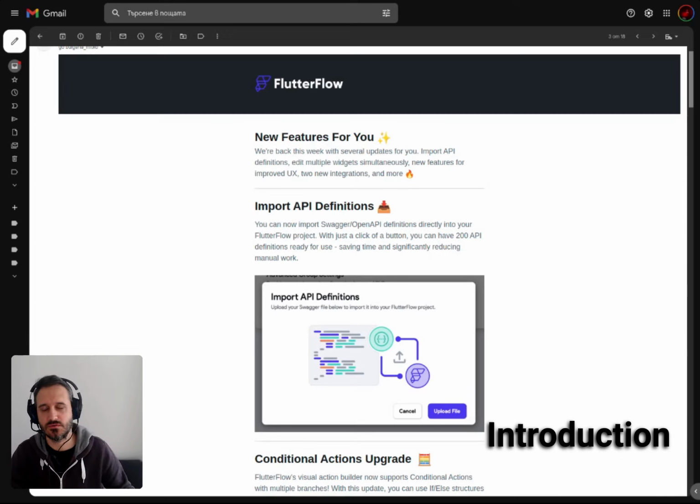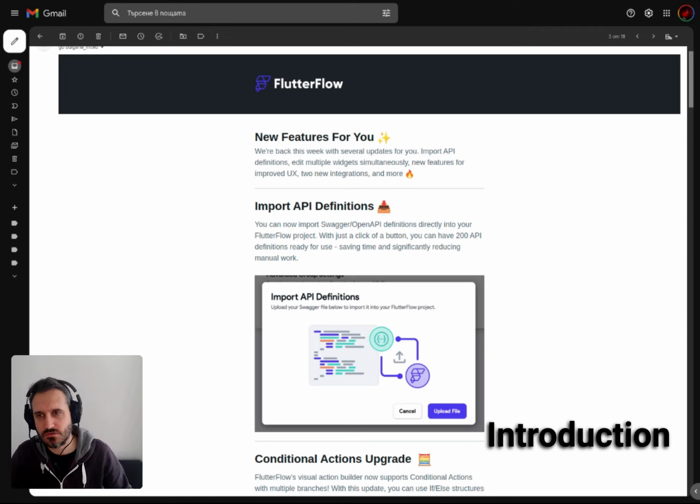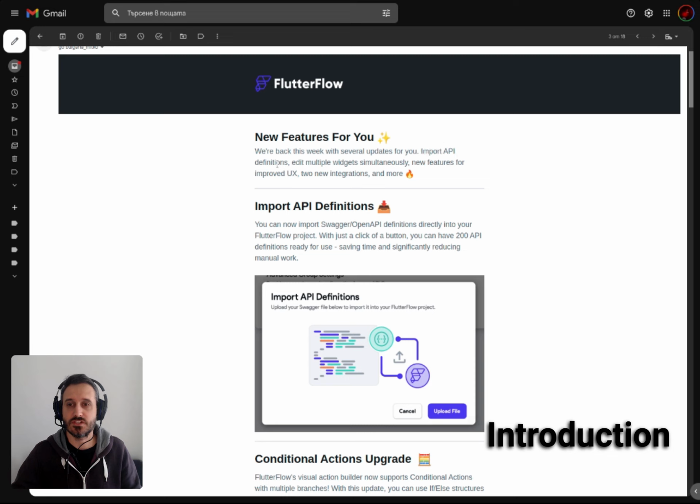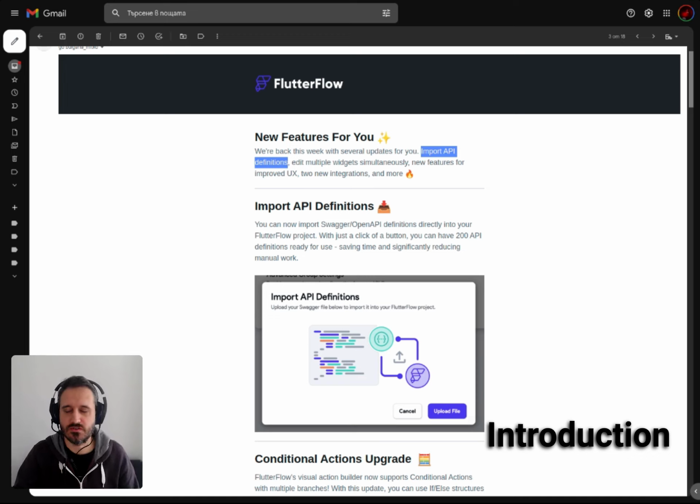So in today's video we will talk about new Flow features that were just dropped a couple of hours ago. We're going to talk about the import of API call definitions, which is actually great because this will give you an opportunity to just import files like JSON files, and it will directly import your API calls into your flow and not just select each and every step on the way.